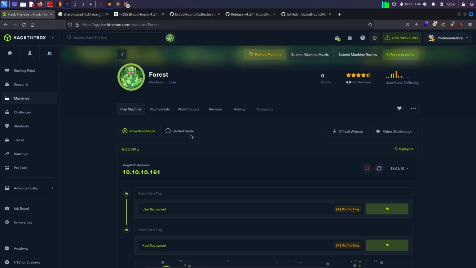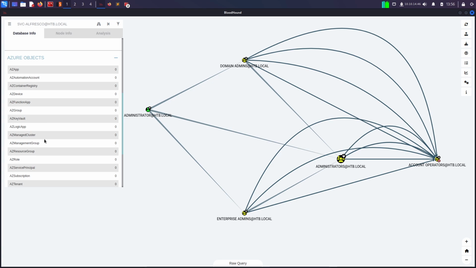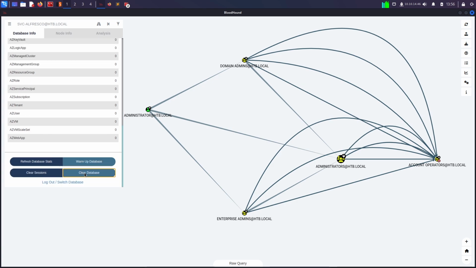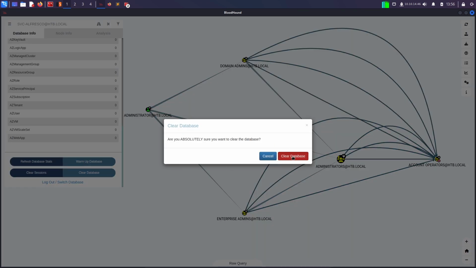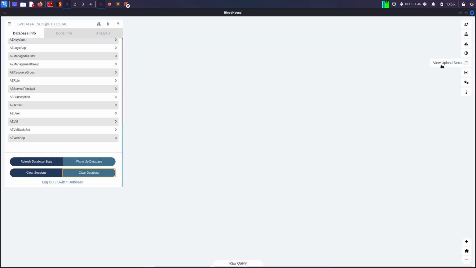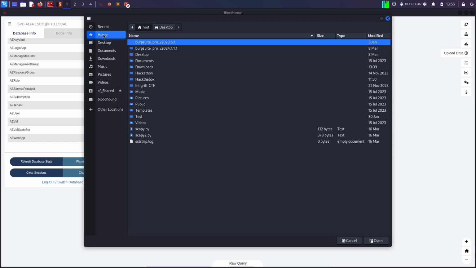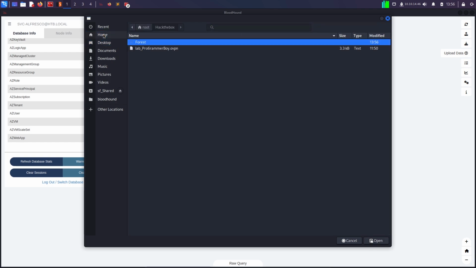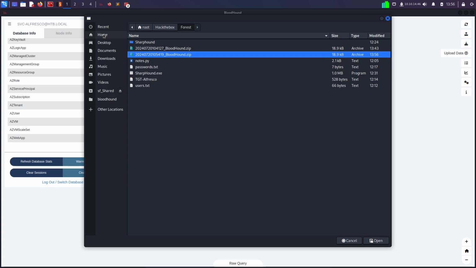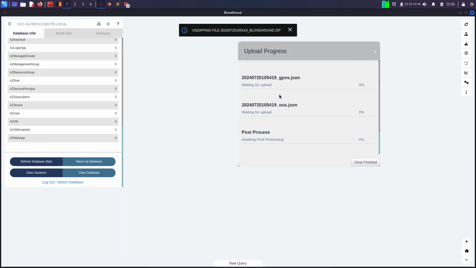Now I will come back to my BloodHound again, and in BloodHound I will simply go to the database info, scroll to the bottom, and clear the database. Now the database has been cleared, so I can upload the data again. I will go to my home, check the box, and now I will do forest and then the one ending with 419 and upload. Now it will upload all of the things again.